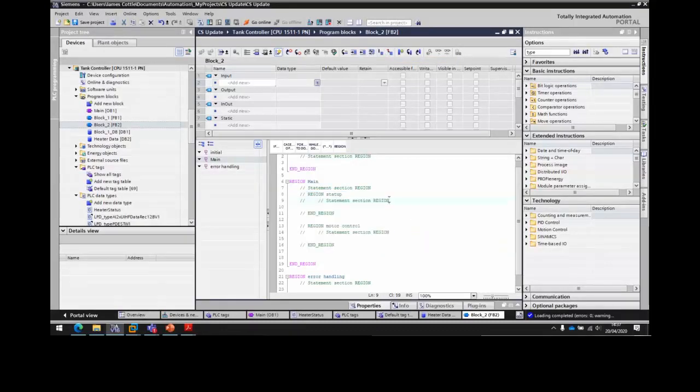So if we were to download that into the PLC, that isn't going to run, it's just a comment, but we haven't lost the bit of code. It's still there if we want to bring it back in at a later date. To do that, we just highlight it again and say remove the comment. There we go. And then my bit of code is made available to me again.